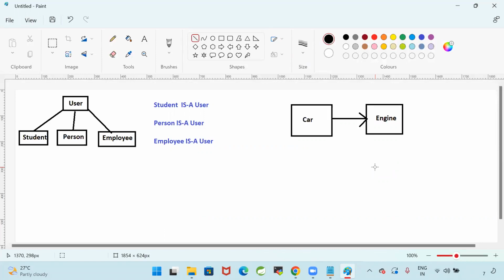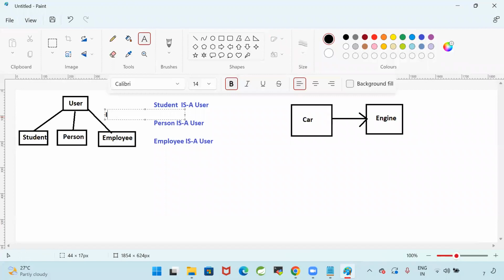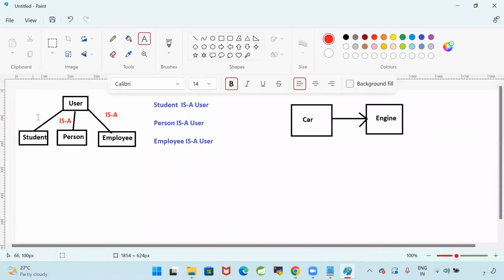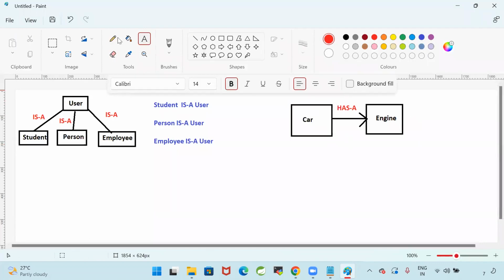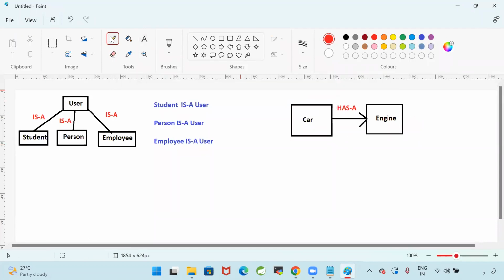We have is-a and we have has-a. So here I can say employee is a user, person is a user, student is a user. But when it comes to the car, what am I telling here? Is-a relation or has-a relation? Has-a relation.